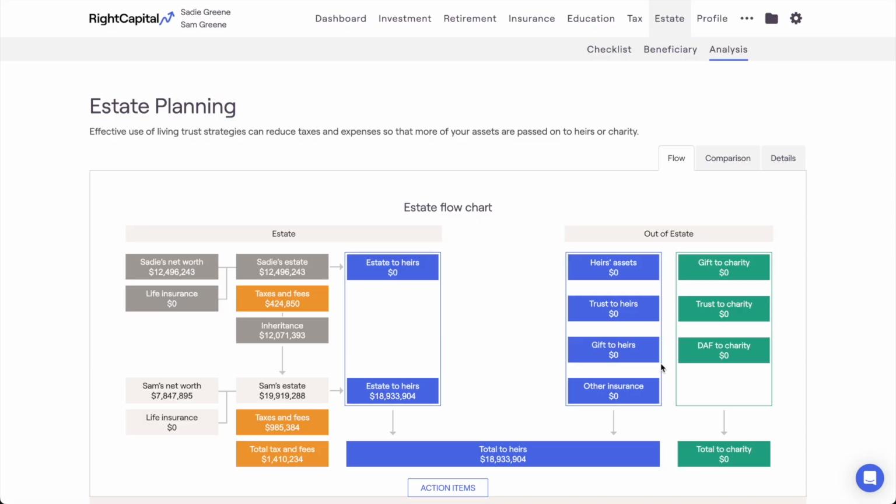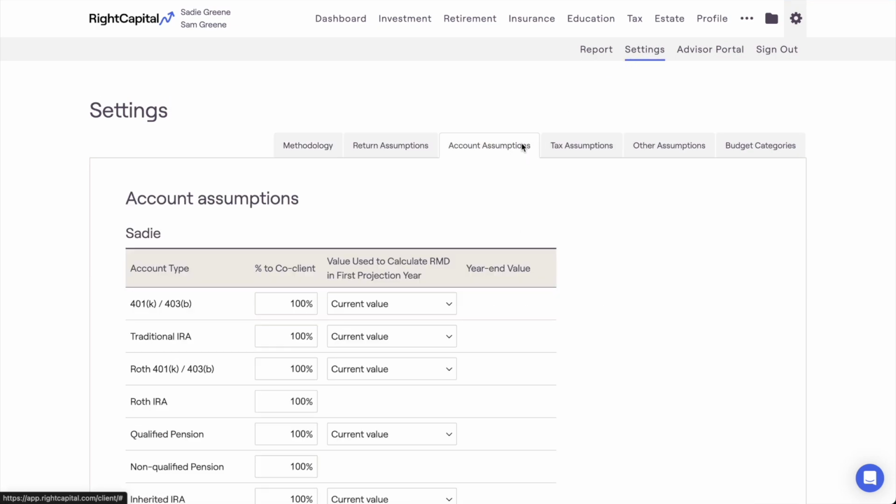One last tip before moving on. By default in RightCapital, the first client to pass away will leave 100% of their assets to the surviving client. However, you can adjust this within the Account Assumptions, located within the gear icon Settings tab.